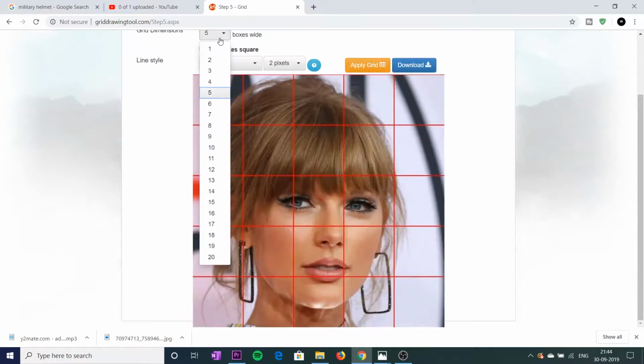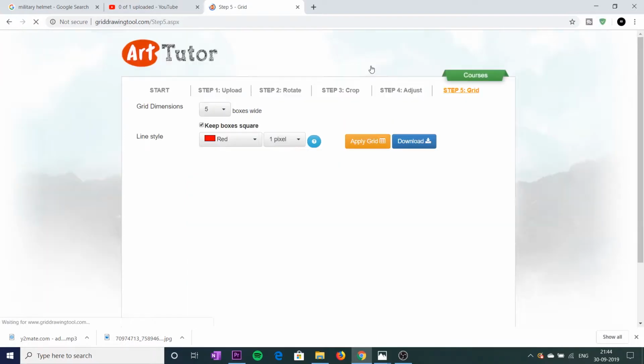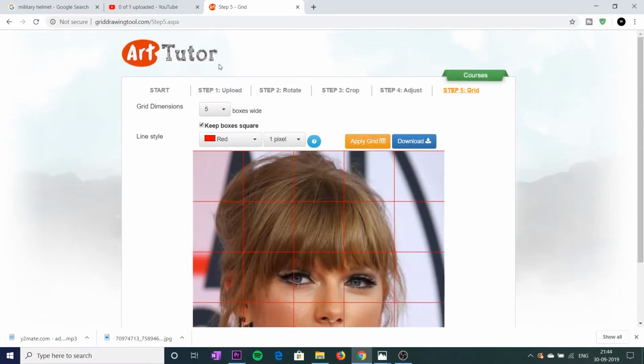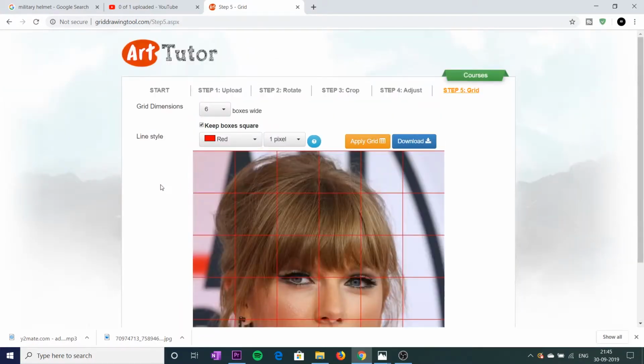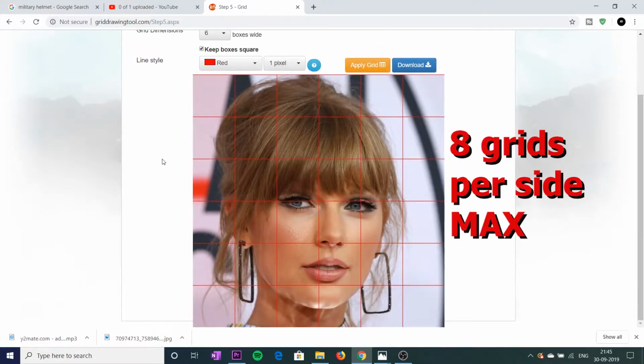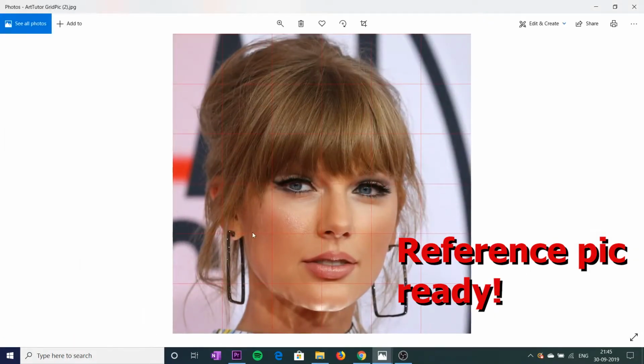If you want this to look as perfect as possible, go for the maximum number of grids. Just don't overdo it because grids can be annoying sometimes. Just keep it to 8 grids along each side as max, because you don't want to be drawing too many grids. These grid lines are basically guidelines. You don't want to overdo them. So in the end, you hit download and get the picture. So the first stage is done. You have the picture ready.